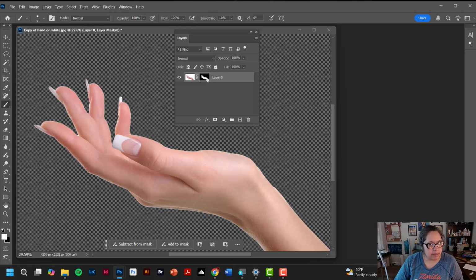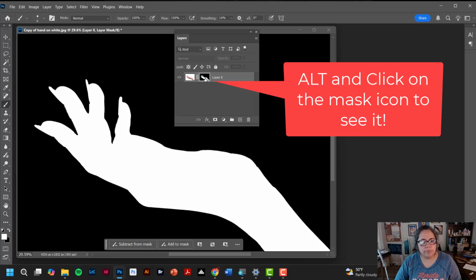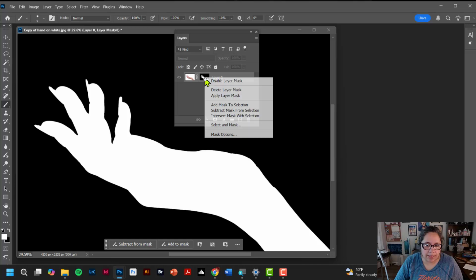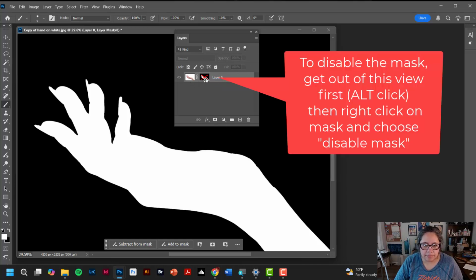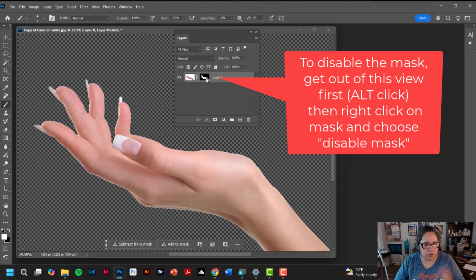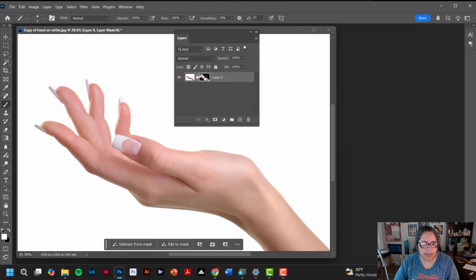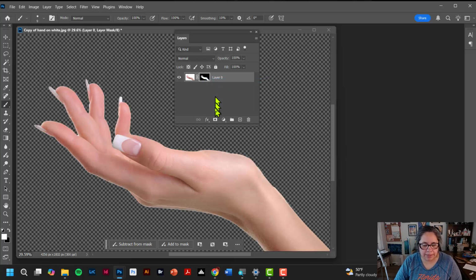If you want to see what that mask looks like, hold down your Alt key and click. This shows you your mask. Everything that is black is being hidden, and everything that is white is still showing. If you want to disable the mask so that it goes away completely, you right click and click on the word Disable Mask. Alt click will show you the actual image. So right click, Disable Mask. So now the mask has gone away. To bring it back, right click, Enable Mask.